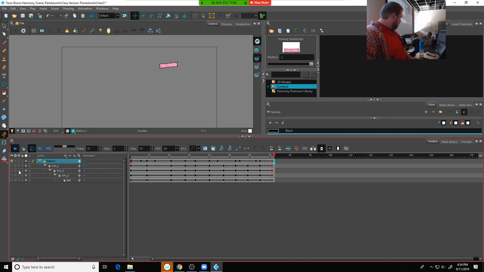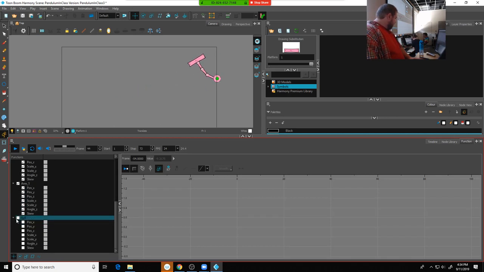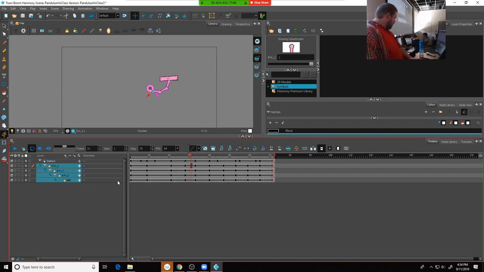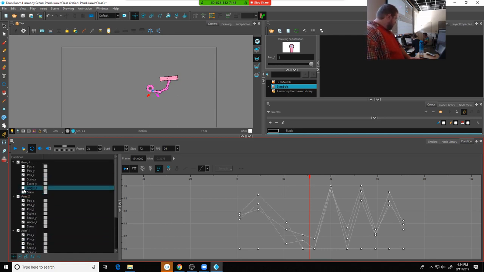I'm going to go ahead and turn those layers back on, right? Because for me, the way I edit this is I go into my function editor and I turn on everything that has keys. I'm going to stop, see if those show up. Why are they not showing up? So I go in here, select all those, function editor. There they are. I want to make sure I turn on angle for all of those as well, because most of those are only rotation. You see that? All those are the rotation.